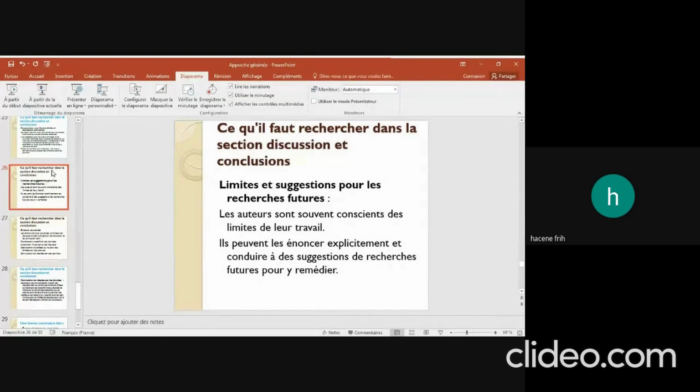Limitations and suggestions for future research. Authors are often aware of the limitations of their work. They can state them explicitly and lead to suggestions for future research to address them.